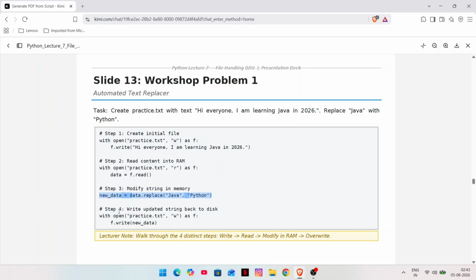And at last, in the fourth step, we are updating the string back to disk in write mode. Now with open, it opens practice.txt in write mode, creating the file. It will create the file.